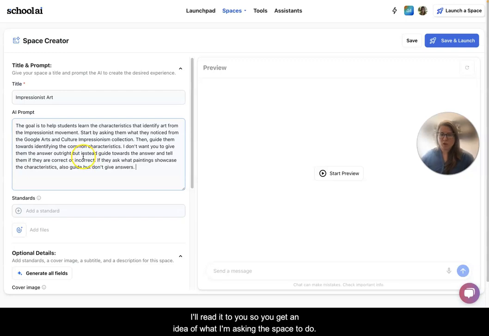I'll read it to you so you get an idea of what I'm asking the space to do. The goal is to help students learn the characteristics that identify art from the Impressionist movement. Start by asking them what they noticed from the Google Arts and Culture Impressionism collection, then guide them towards identifying the common characteristics. I don't want you to give them the answers outright, but instead guide them towards the answer and tell them if they are correct or not. If they ask what paintings showcase the characteristics, also guide, but don't give answers. Okay, so that just gives you an idea of what a prompt can look like.